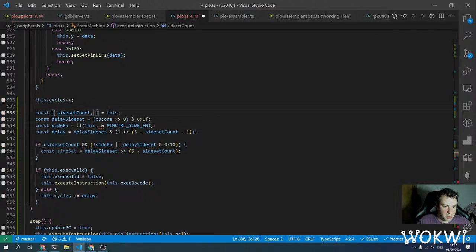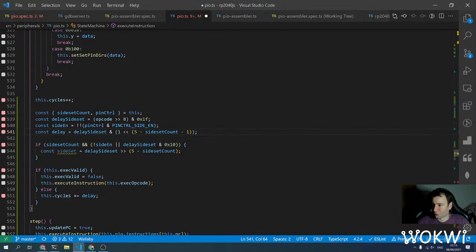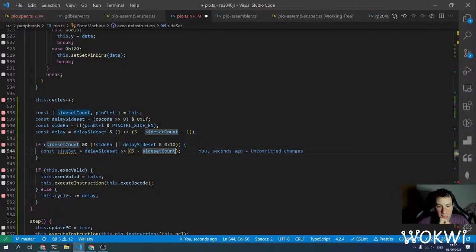We can also copy pin control while we are at it. Pin control, and then let's see. So side set equals delay side set shifted by 5 minus side set count. So if side set count is 5, then we just shift it by 0 and we take all the bits. Yeah, that sounds good.